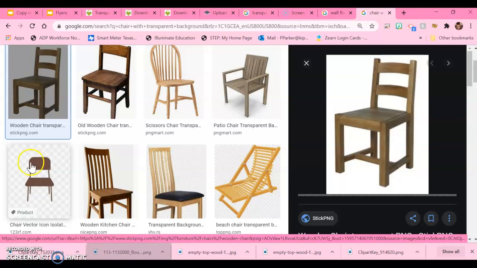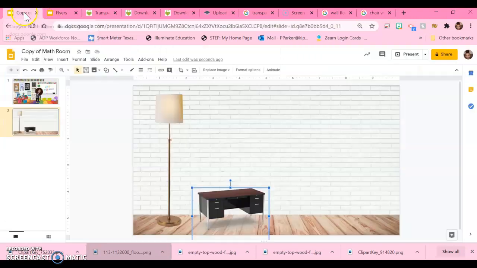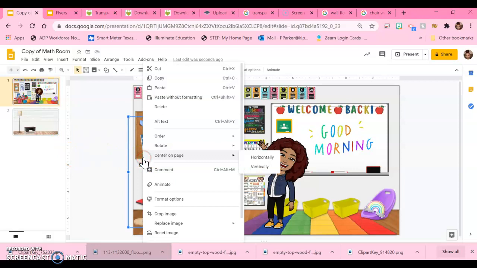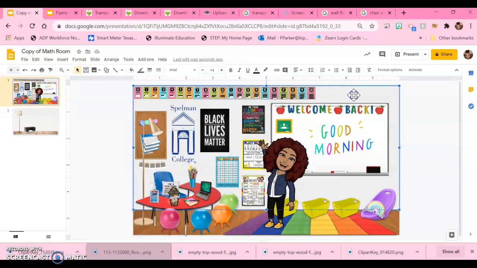So that's basically how you do it. And then you just move your items around where you want them to be. And if you want them on top of each other, what I learned you can do is you can click an image or right click it, and you can put in order, and you can bring it forward or bring it backwards or send it back. So I learned that the other day, which is pretty cool.